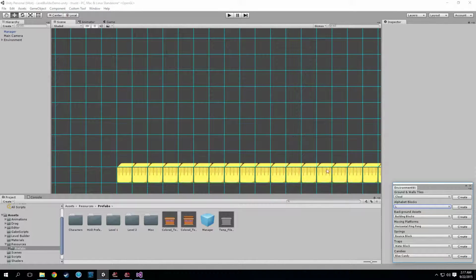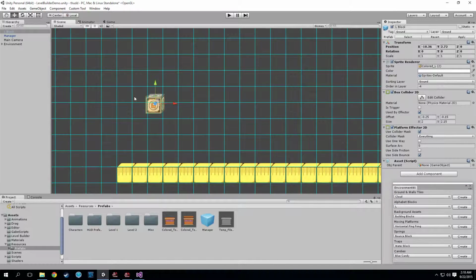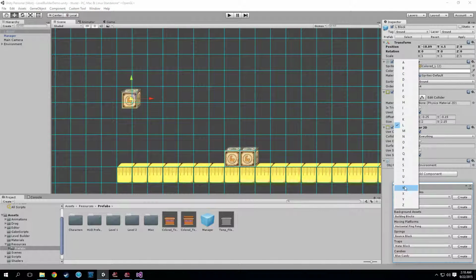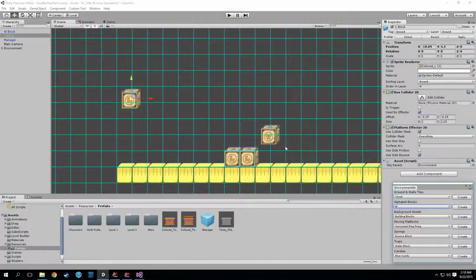Let's use some of these blocks here. So I'm going to instantiate some of these letter blocks. And like we did before, we want to go ahead and make sure this guy has his environment. We can place him anywhere you want. Let's bring in a couple of other blocks here. Let's create W. That's great. And that W, let's make sure we give him that. Let's move him away.